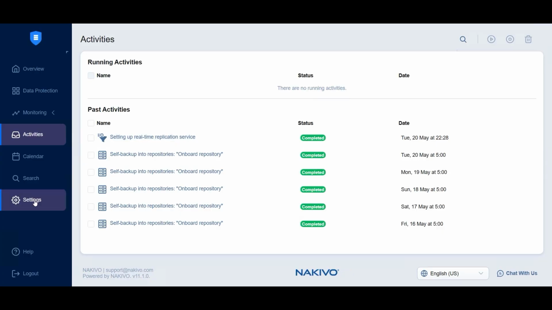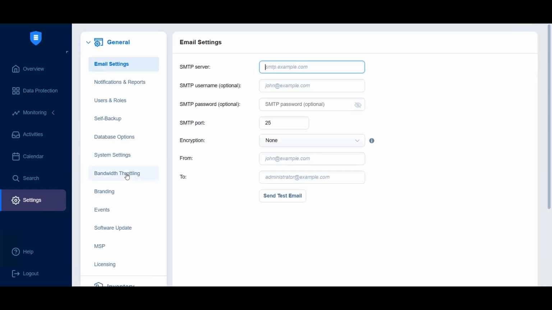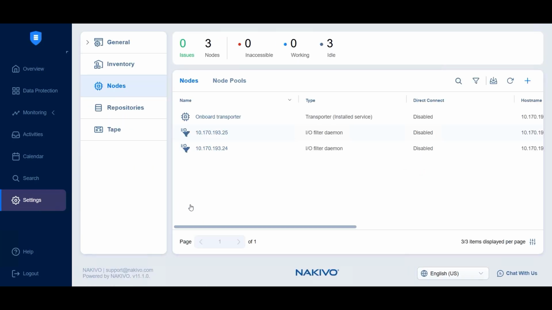I go back to Settings in order to add the target transporter to Nodes. Under Settings, select Nodes and click the plus sign.